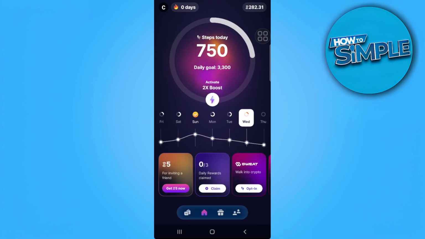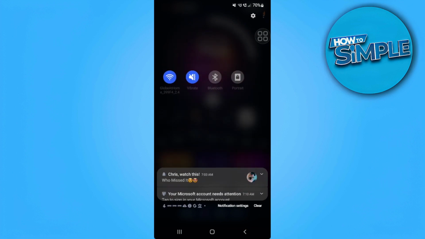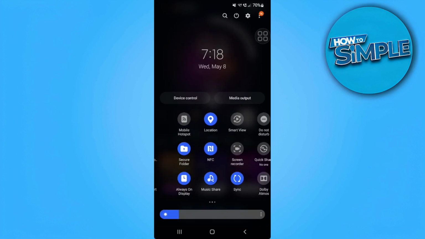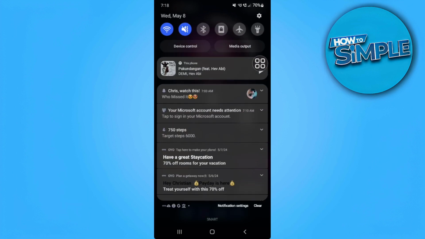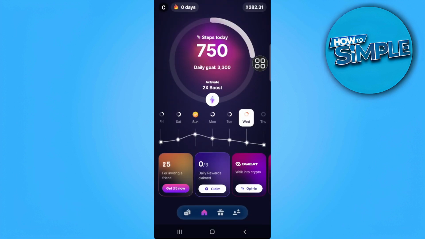So what you want to do is simply turn on your GPS in your settings. So make sure that your GPS or your location is turned on, and Sweatcoin will automatically detect the steps you are making for the day.